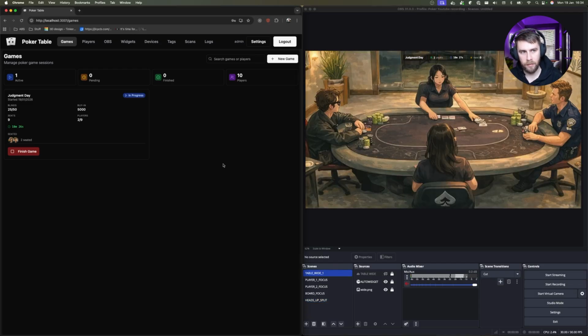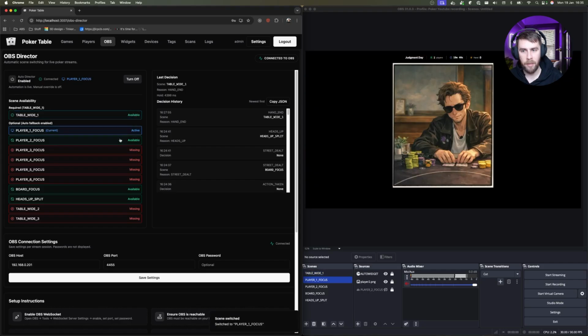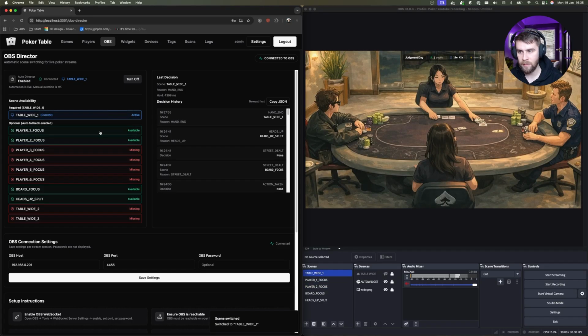I'm going to show you how my software is communicating with OBS. That happens on the OBS tab here, which is basically an OBS director part of the software. On the left side, you can see it's already connected to OBS, and it already detected the scenes that are available. Some are missing, but we don't need them. Already here, you can manually override scenes. As you can see, as I'm clicking on the scenes, it's switching in OBS. And on the right side, you can see the history of the decisions of the scene changes that the software made itself. That's all you need for this software to control your scenes and cameras.